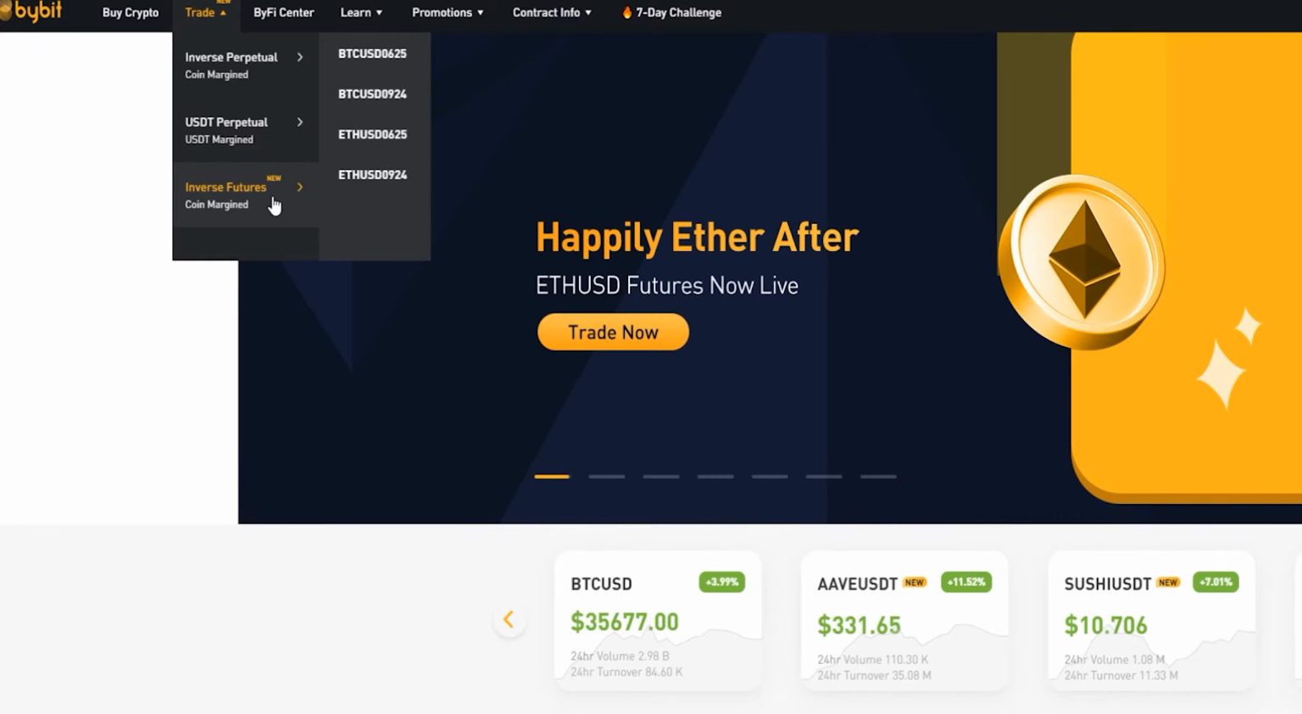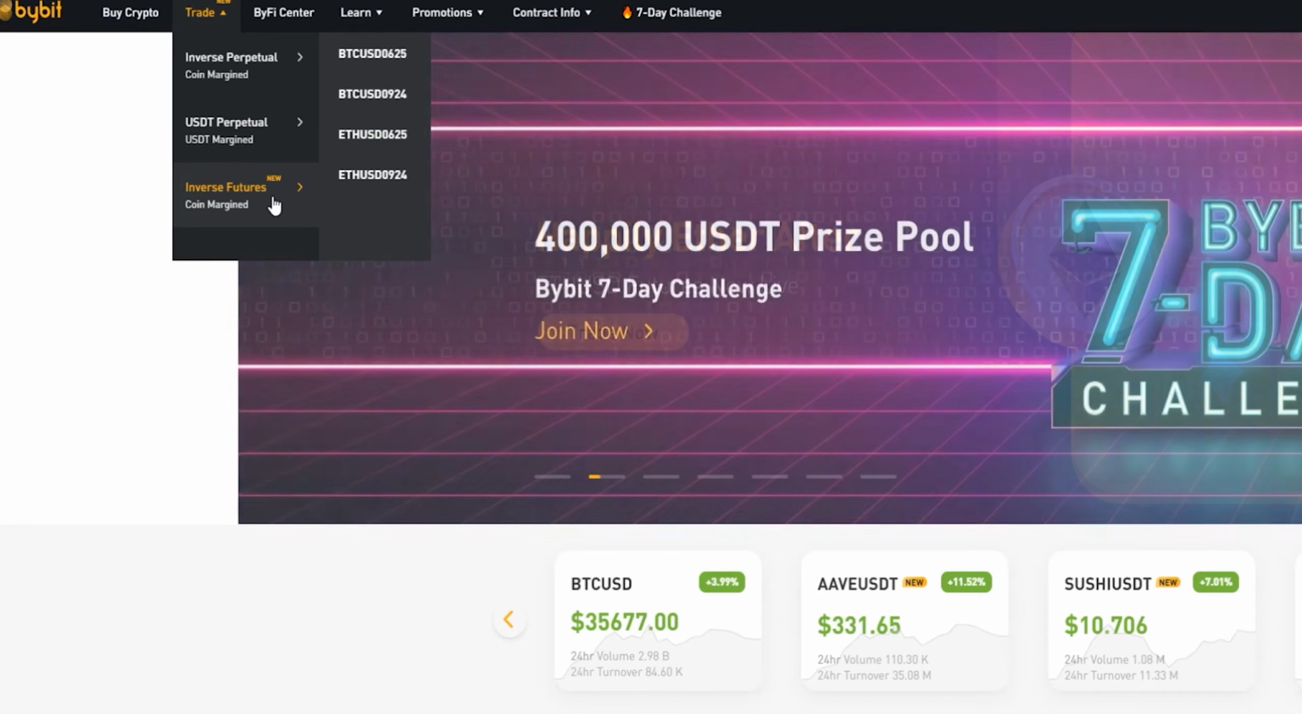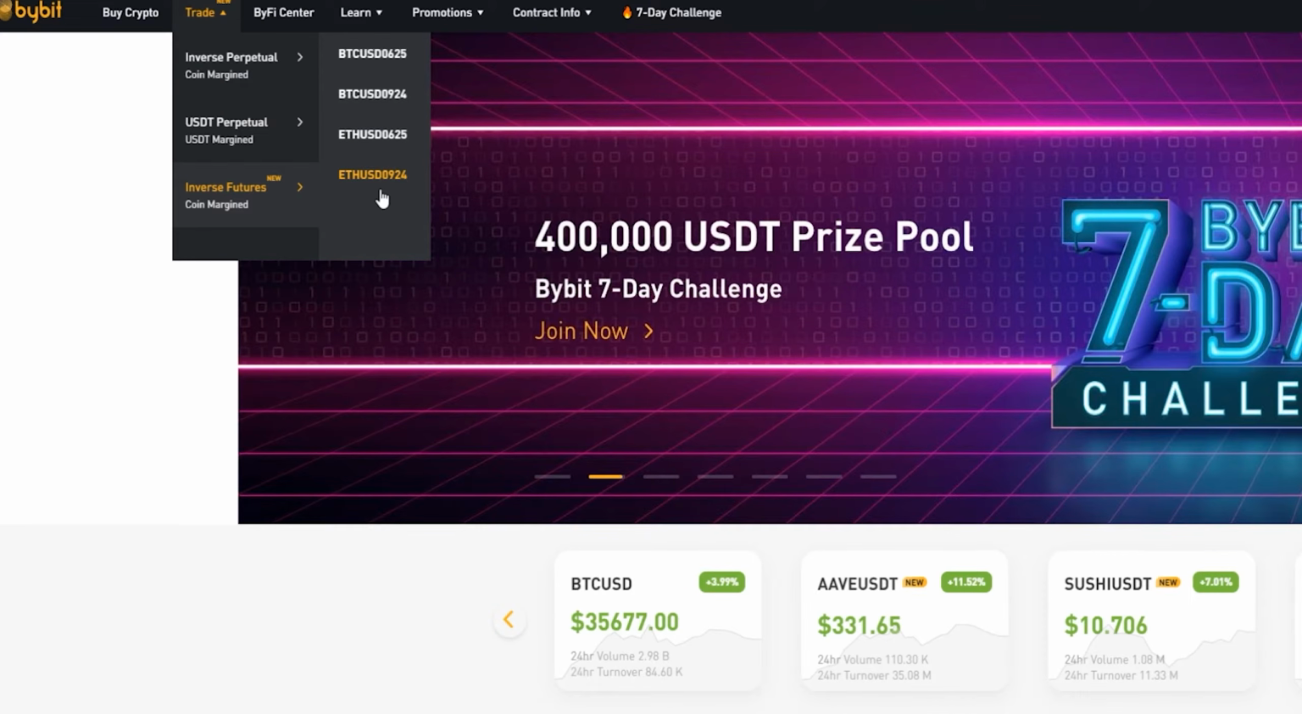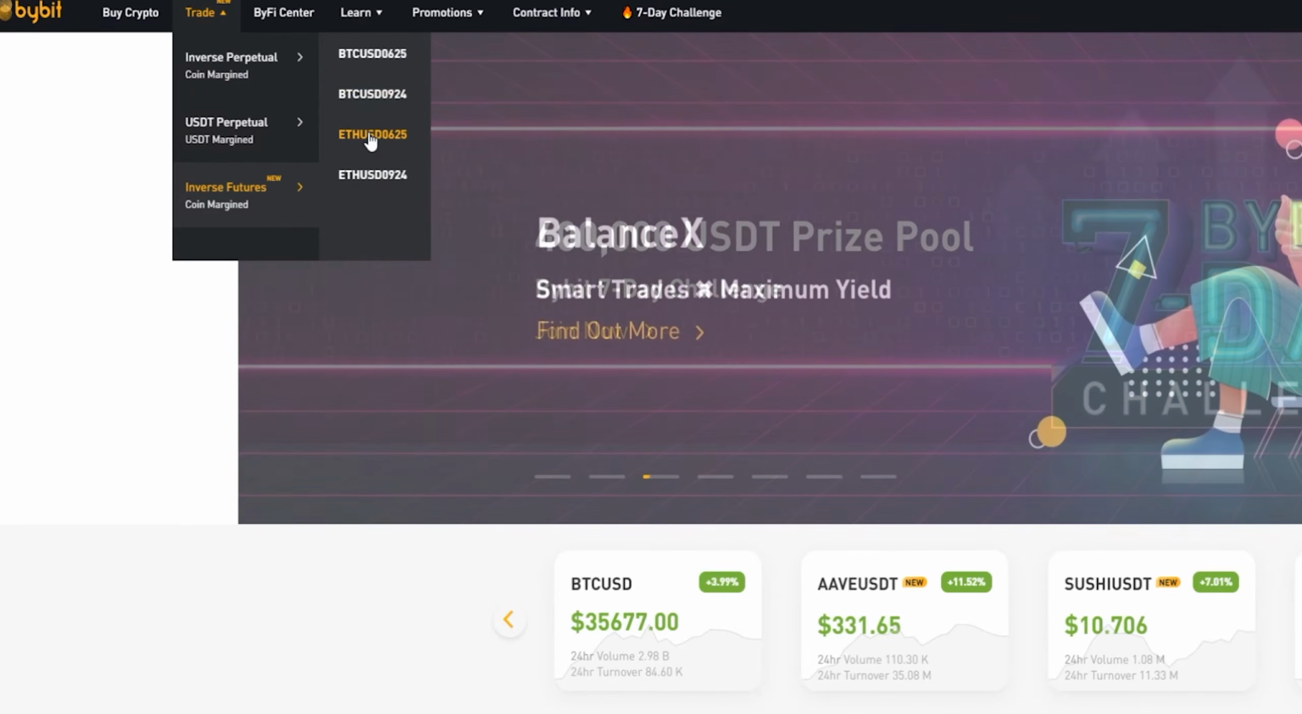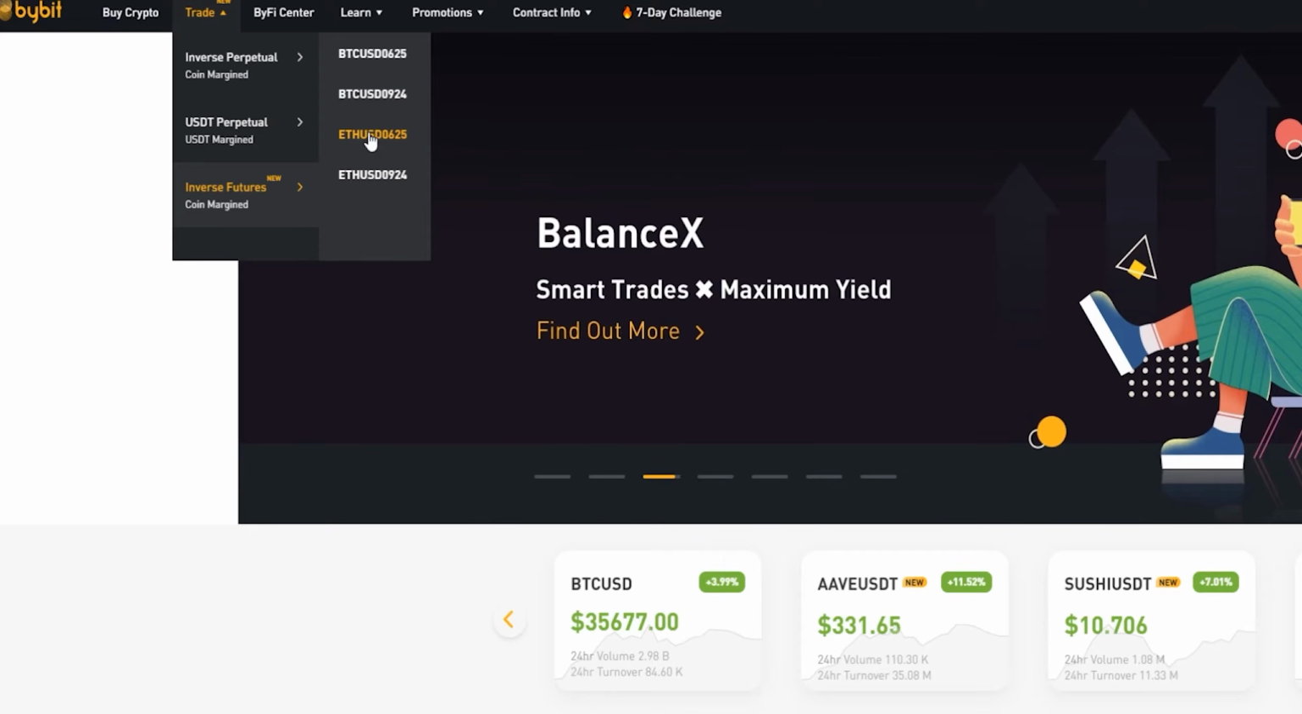And once again, all your profits will be settled in the underlying asset. On the right-hand side here, you're going to see that 2 assets are available here, Bitcoin as well as Ethereum, and a couple different expiration dates.